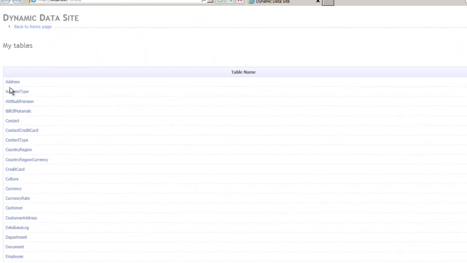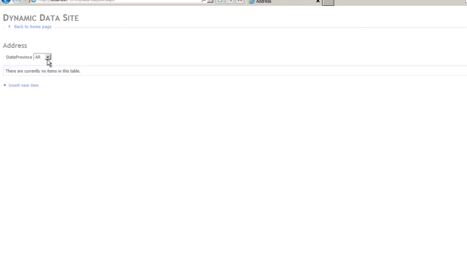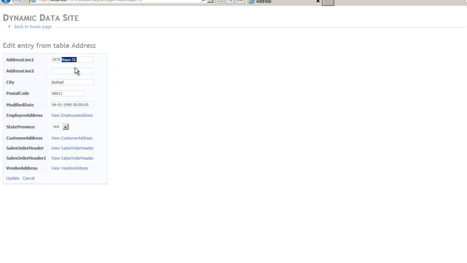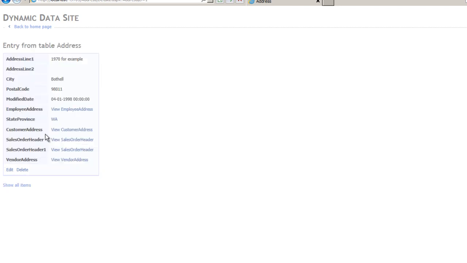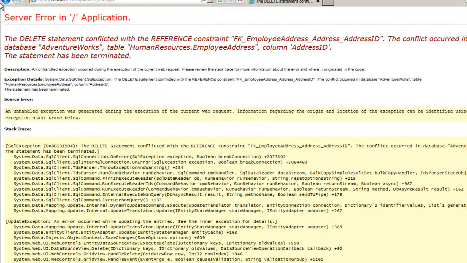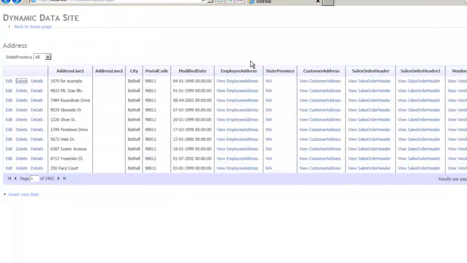website that allows us to manipulate all our data. If you choose Address, here we have some filters too. You can edit the data, for example, update. You can see all details. You can also delete some item, and this is made to alert you that if you have tables like this that have some foreign keys, your work is not done yet. You have to create exception handling.